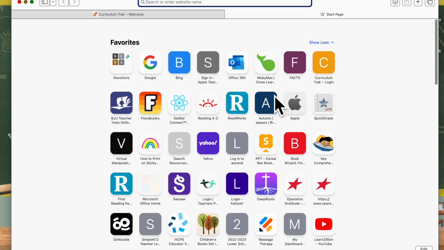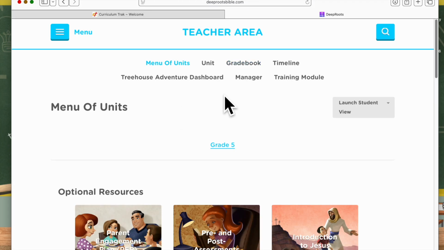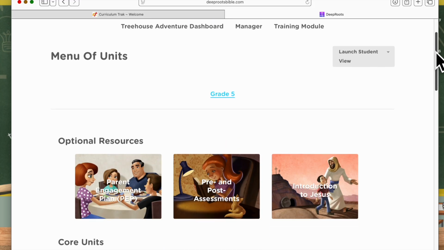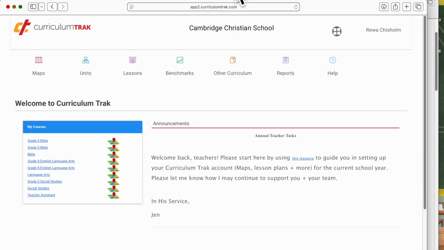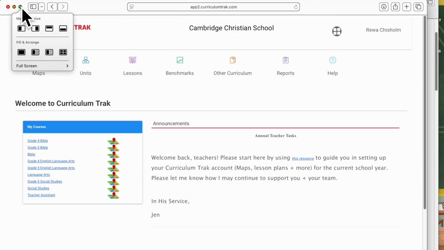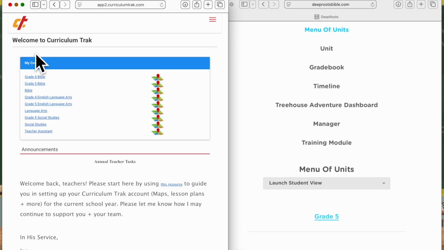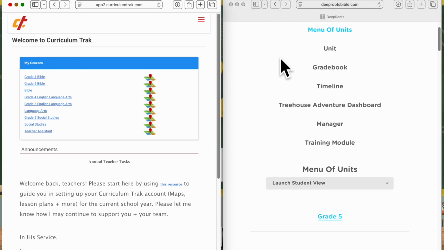I think I'm going to settle on Deep Root since that's the Bible curriculum that we are using this year in 5th grade. And I have both of the tabs open. Now I'm going to go over, tap that, move it over to the left so it is a screen. Then I'm going to hover over that green button and go down to fill and arrange. It's going to move it to the left. Then the other one automatically arranges to the right, and boom!